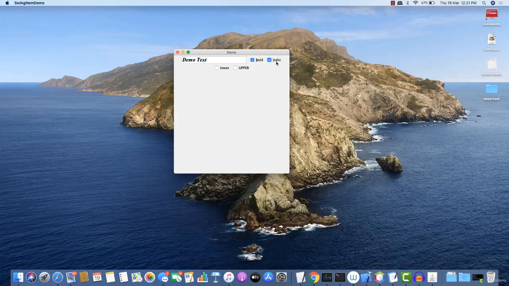So this is a mnemonic. So same way for bold also. So I can change the bold checkbox. So this is a shortcut or it is a mnemonic. So we can set mnemonics in Swing. So we will learn this one.